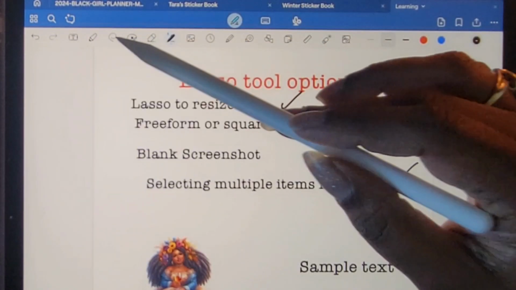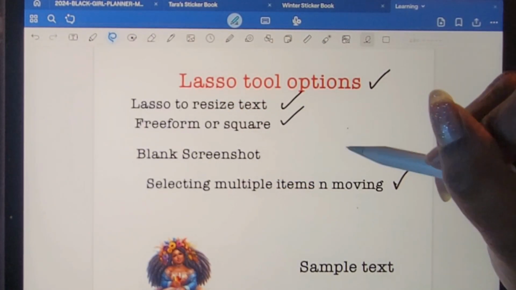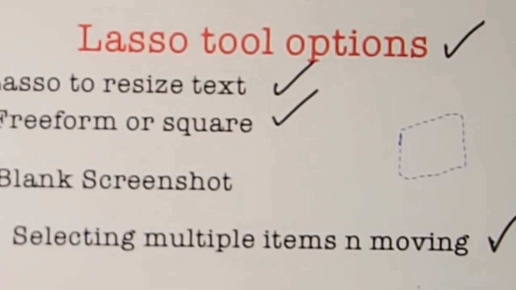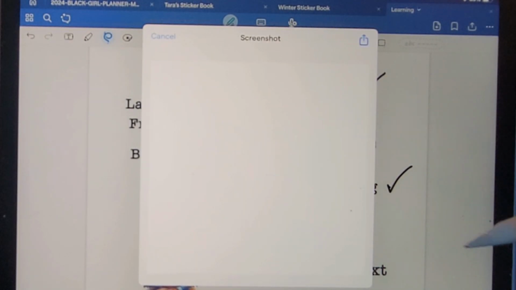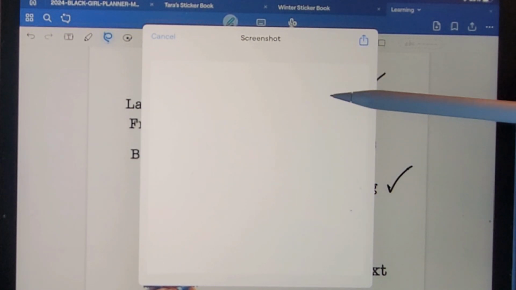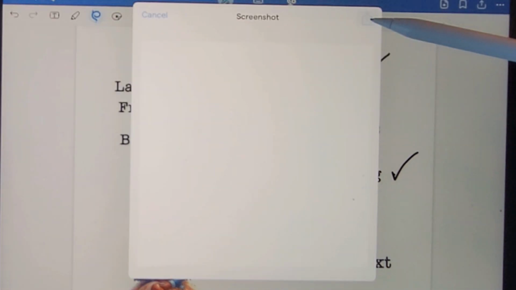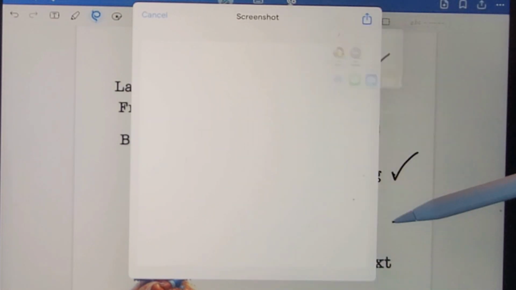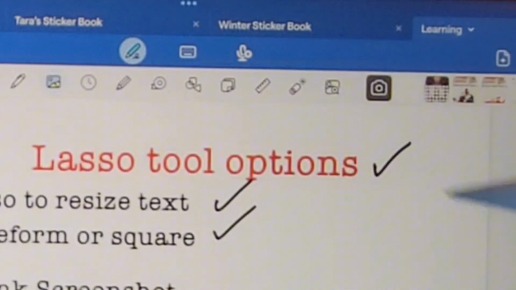Now let's go back to our lasso tool and let's talk about blank screenshots. So if you're on a page, you can just lasso something blank, and if you hold this down a little bit, it'll ask you if you want to take a picture. When you take a picture, it creates a screenshot of a blank page. You're like, girl, why would you need that? It always makes it in a square, even though that shape I just made was something else. And then what you want to do is go ahead and save this to your images. And when you go over to your image button, you'll see it right there.